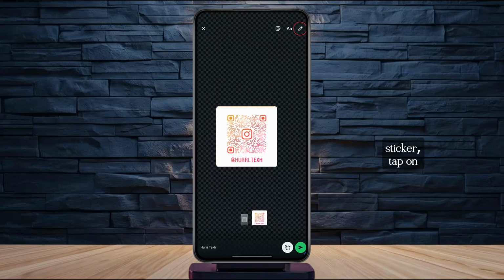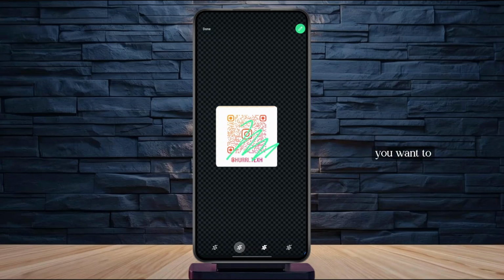Once you're happy with your sticker, tap on Done or the checkmark. Add any text or emojis if you want to customize it further. Tap on Save Sticker or Done to save it to your sticker collection.